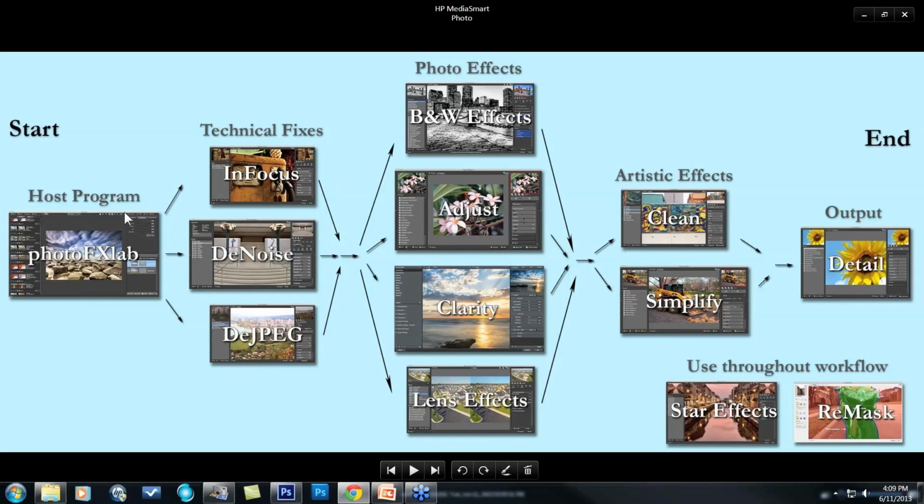So if you do not have Photo Effects Lab, trust me, it does not change the workflow that we're going to continue to talk about. But if you do use Photo Effects Lab as your first stop, this is going to be at the beginning of your Topaz workflow. Next up is the first tier of programs here, and I have the technical fix type of programs in this tier.